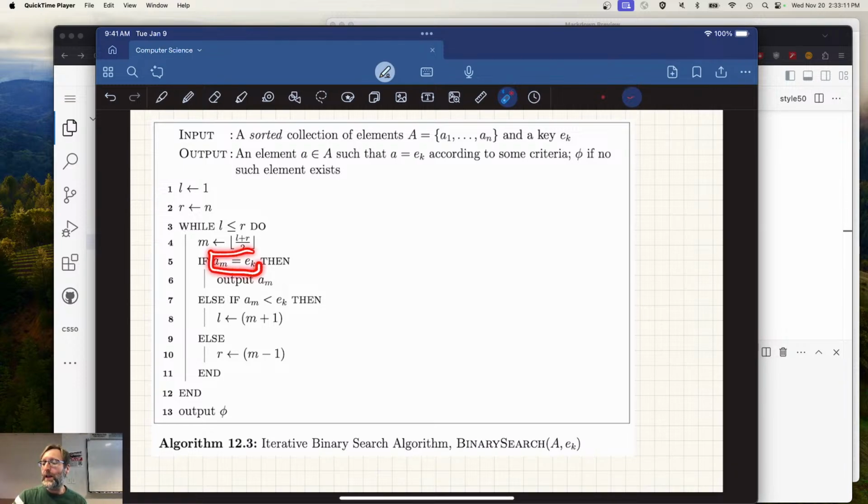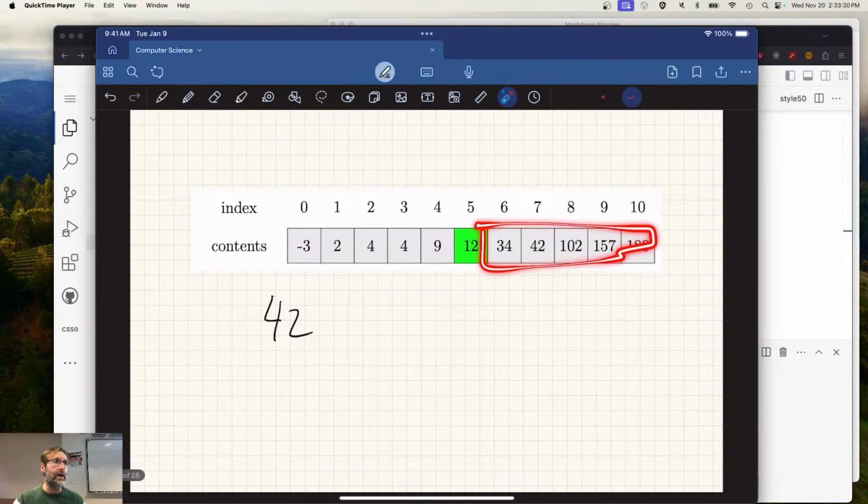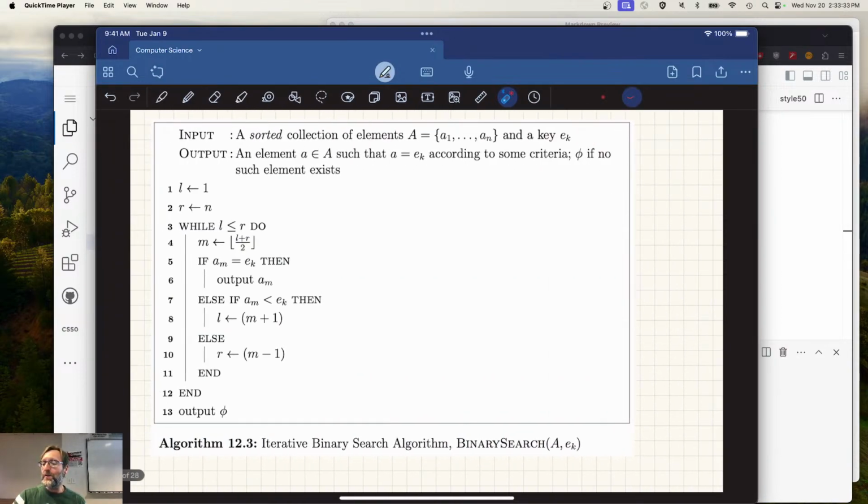If a sub m is the key that we're looking for, then we're done, right? We found the element that we're looking for, and we output that element. Otherwise, if the thing that we're looking for is greater than the middle element, then we need to go to the right. We need to search in the right hand part of the array. The way that we do that is by updating my left index to be m plus 1. We don't update it to m because we've already checked m right here on line 5. Likewise, if we need to go left, then we update the right index to be m minus 1, right? Excluding m because we've already checked it.